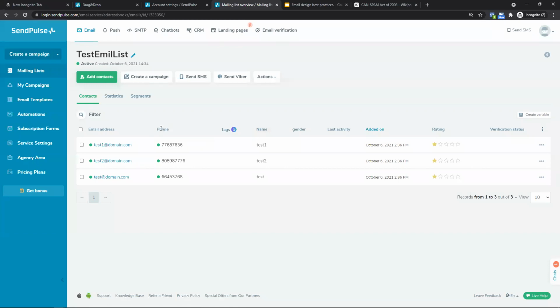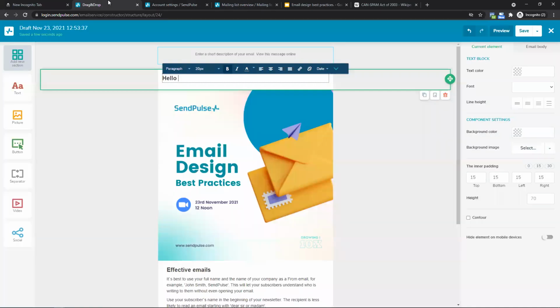You could see that phone number is capital letter P, but gender is G, small letter G. Please take note of that when you're creating personalization. It has to match what is available on the email target list. All right, so let's go back to our email template.